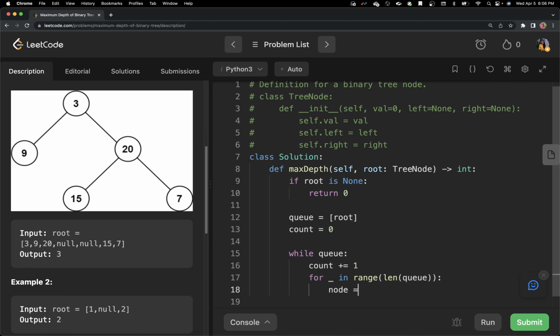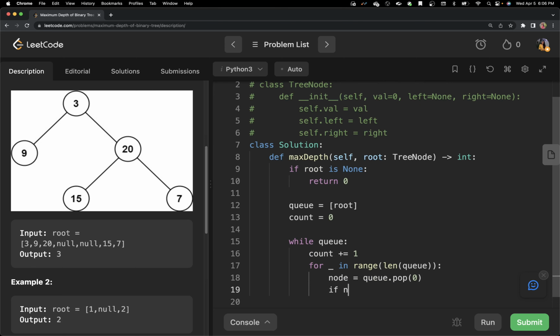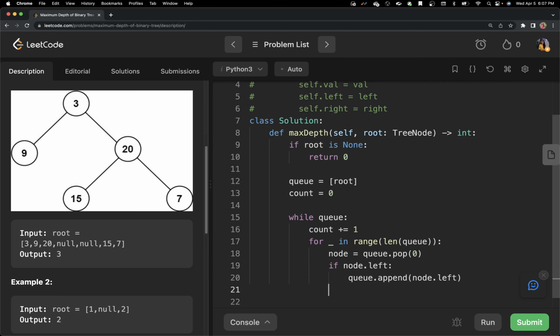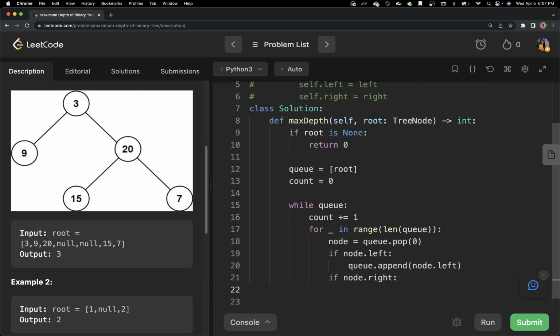And then if I have node dot left, then I add it to my queue. So queue dot append node dot left. And then if I have a node dot right, then I append that to my queue as well. So I'm going to do queue dot append and then node dot right. In the end, what I do is I simply return my count.